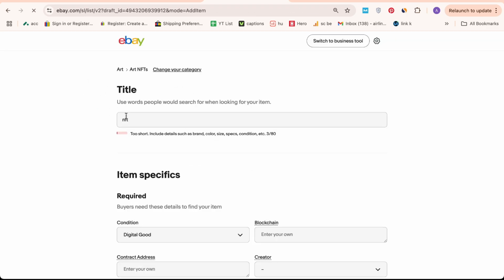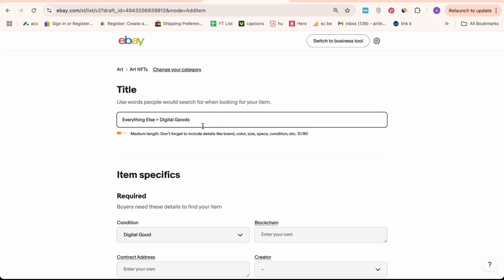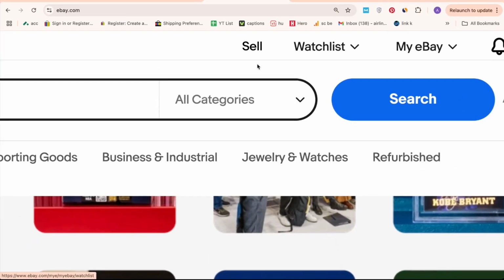Now, let's get started on how to list your digital products. Navigate to the Sell option, which you can find on the upper right corner of your eBay dashboard. Click on List an Item from there.